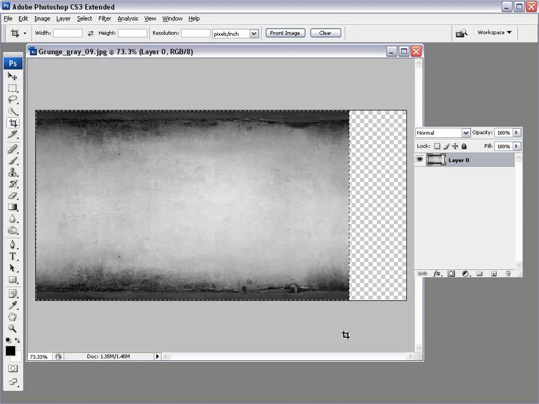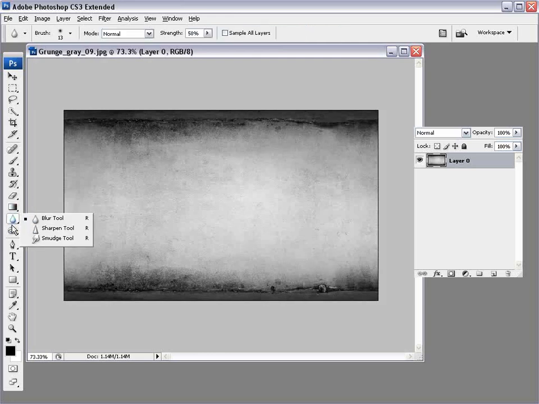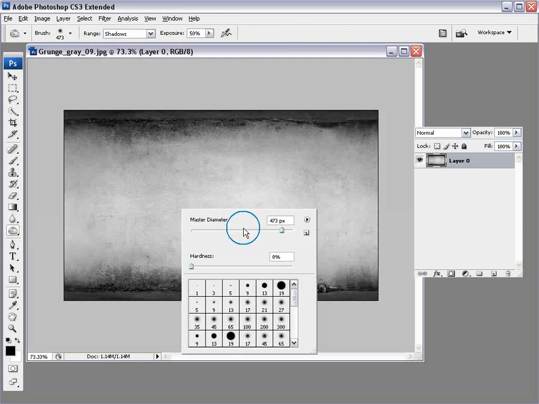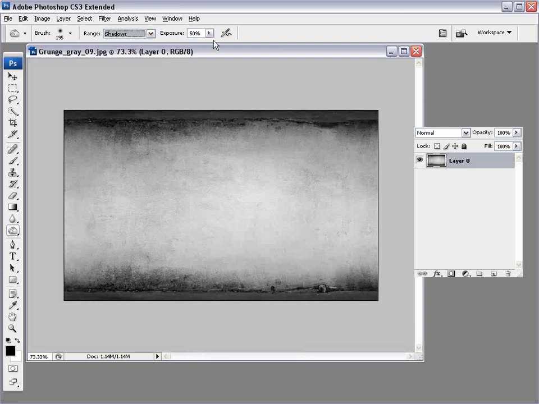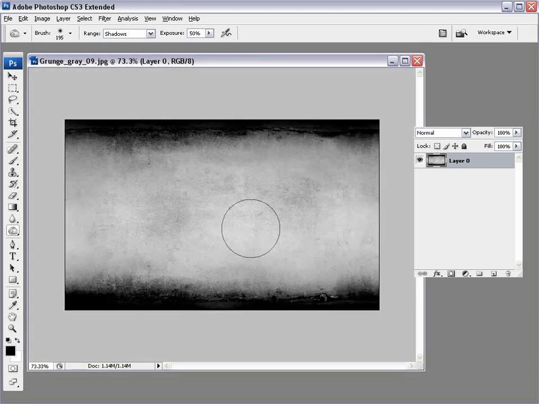I'm going to crop it to the end of that. And then I also want to take the burn tool and kind of add a little bit of harsher darkness to the edges. So I have my shadow selected, exposure 50, and I'm just going to kind of paint over this stuff down here. Okay, so now we've created our wall, and then I'm going to go ahead and save that, and this is the image we're going to be using for the walls.